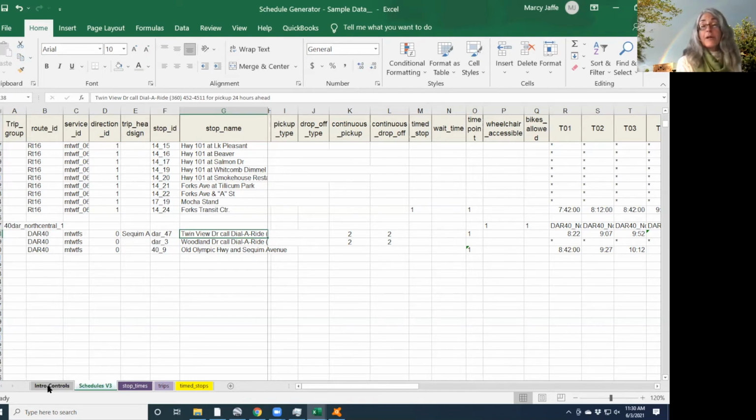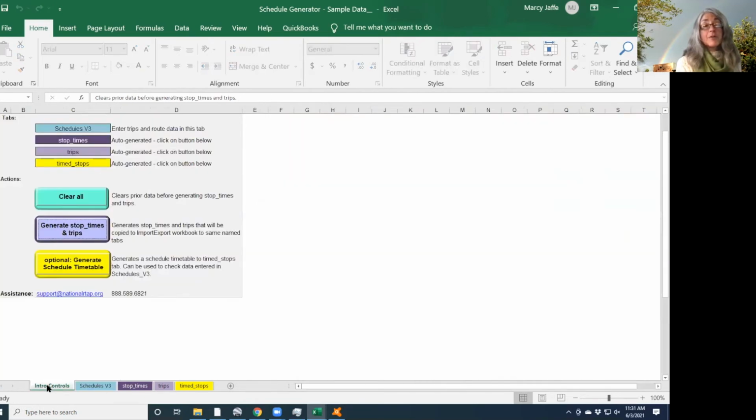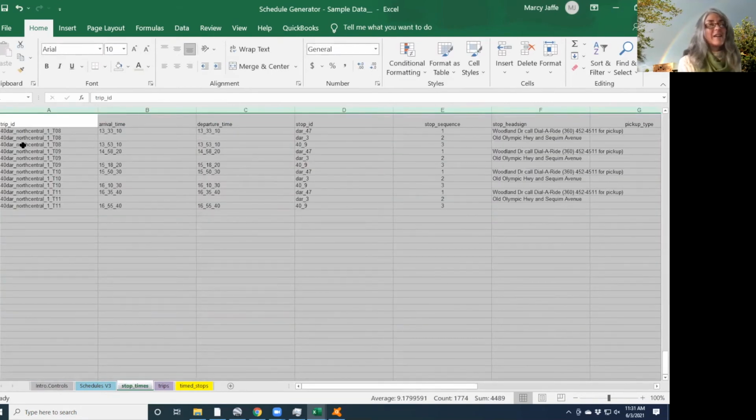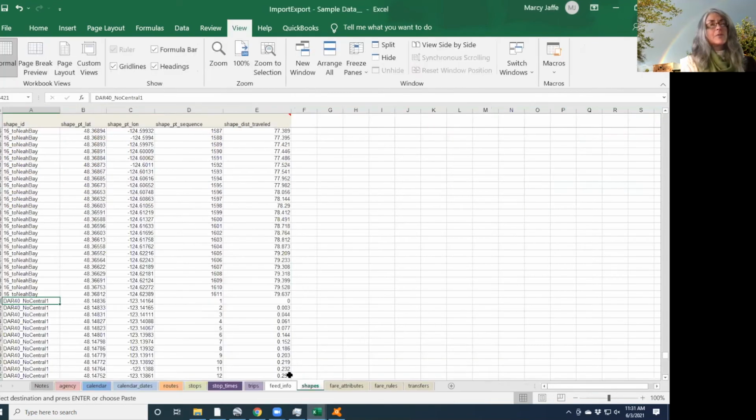And we're going to walk through now how to take our schedule generator information all the way through to an on-demand trip. We would go from our intro controls tab to clear all the information, generate the stop times and trip. It takes just a moment. And then we have data here and we grab that by control copy for the entire sheet. To the left of A and above 1 is one way to get there.